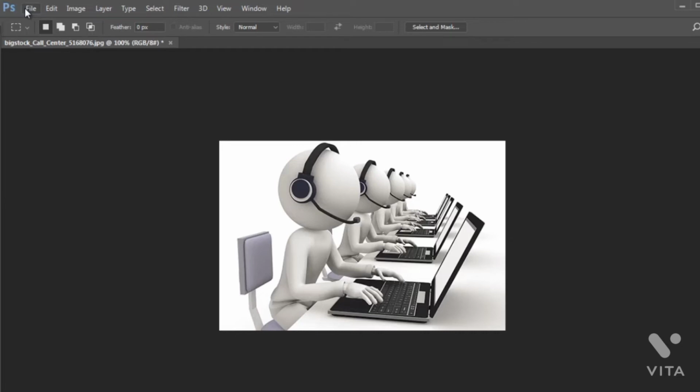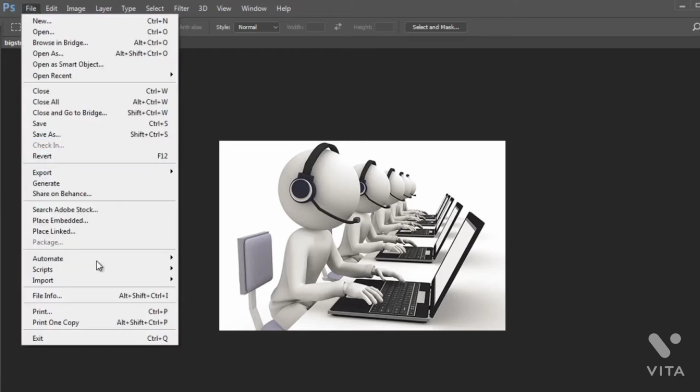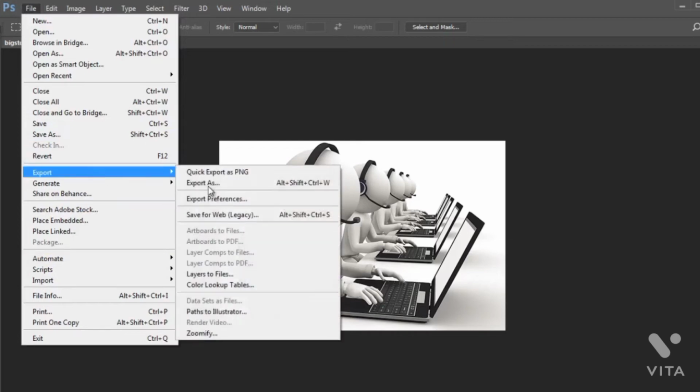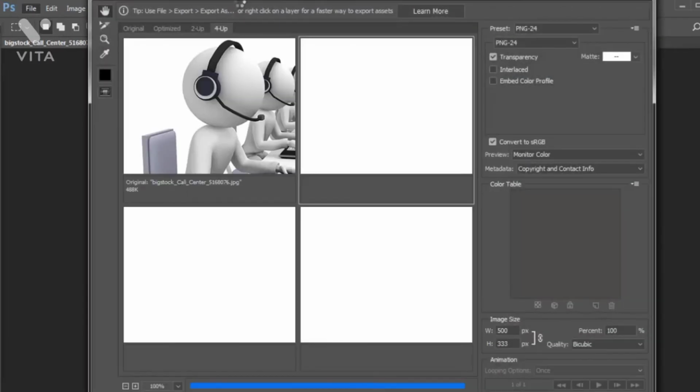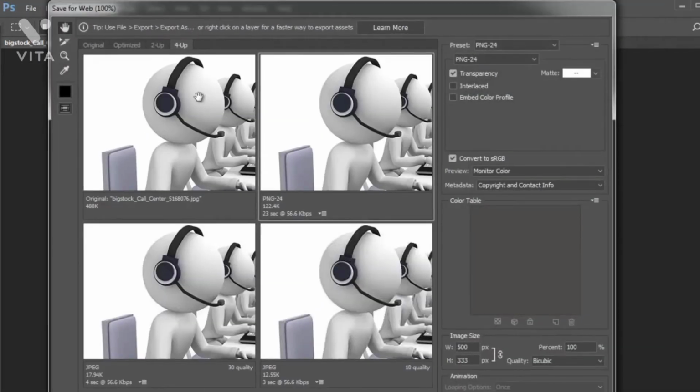So if I go to the top and click on File, and then we do Export as and Save as for Web, and we click on that, this is a really good example of the type of files we're dealing with, but also the amount and the size. So we can see by default, this image here that we resized earlier is about 488 kilobytes. Now, how can we get that down?